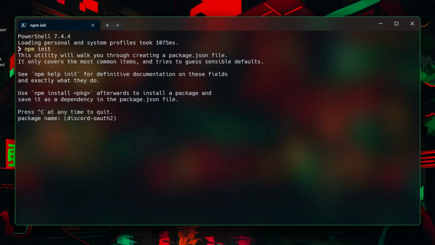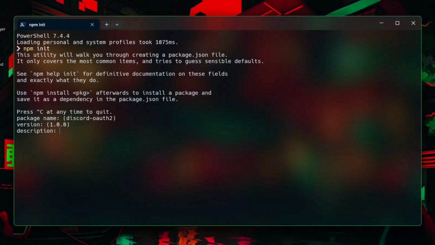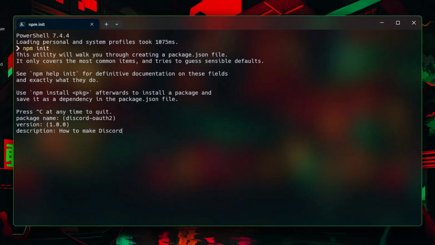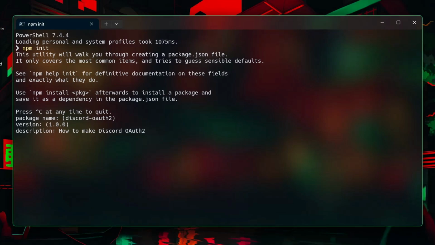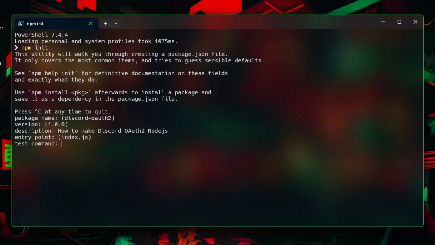In the name section, you are free to fill in whatever you want. I will fill it in by default according to the title of today's video. In the version section, we just skip it. In the description section, you are free to fill it in or not. In the entry point section, we just use the default one. In the test command section, we just skip it.